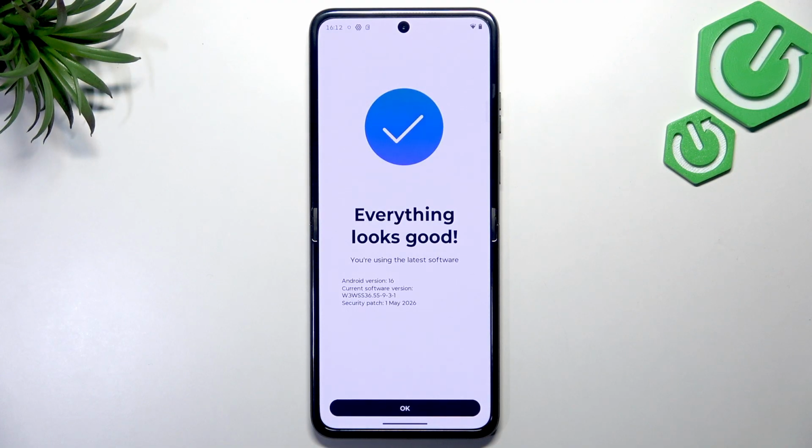For me, everything looks good. But if it does not look good for you, then I would recommend simply updating it. Because whenever you're not updating, then you can have all the glitches on your device, and we don't want it.